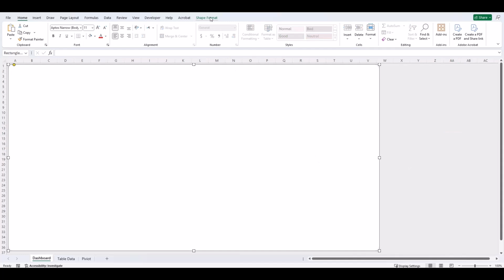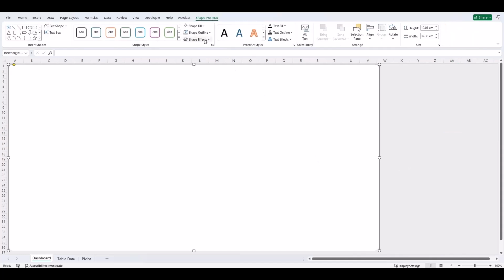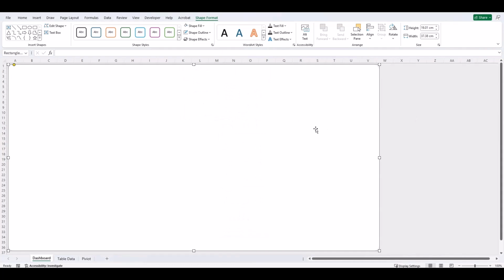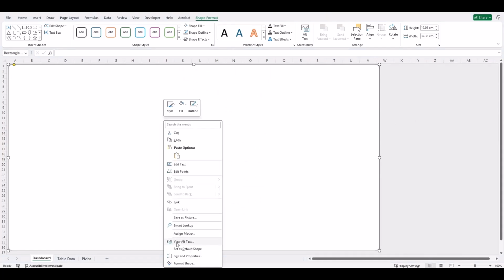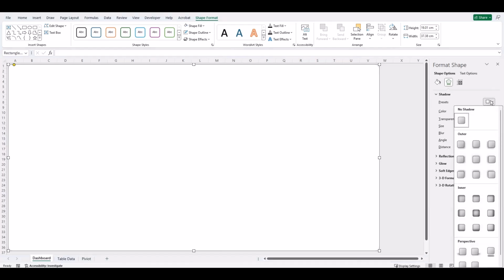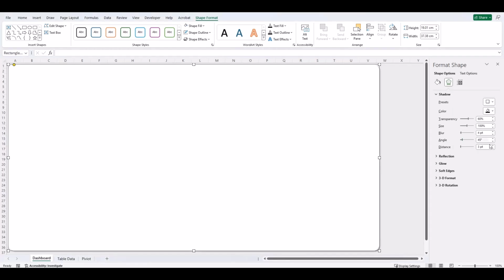Then I'm going to give it a shadow. From here, I can have the shadow, but I prefer to go more deeply in this. So I just press right click, then format options. Here I'm going to find everything about the shape. I choose this, then choose shadow. I choose this preset of the shadow. Then I'm going to see what is fitting with me from this here.